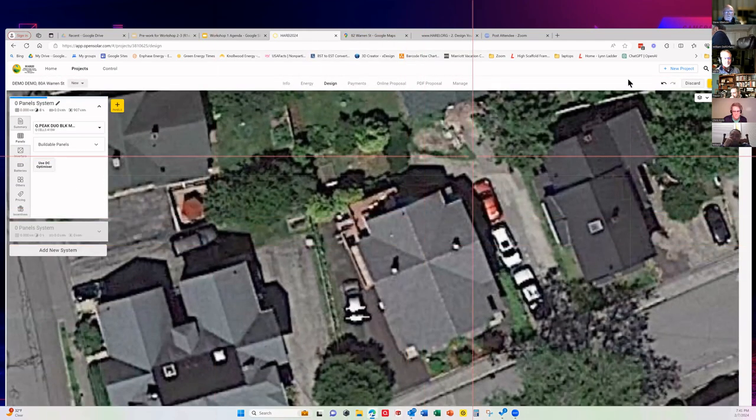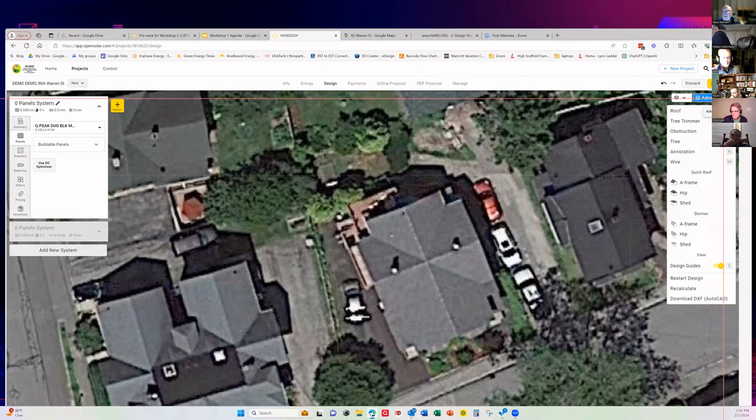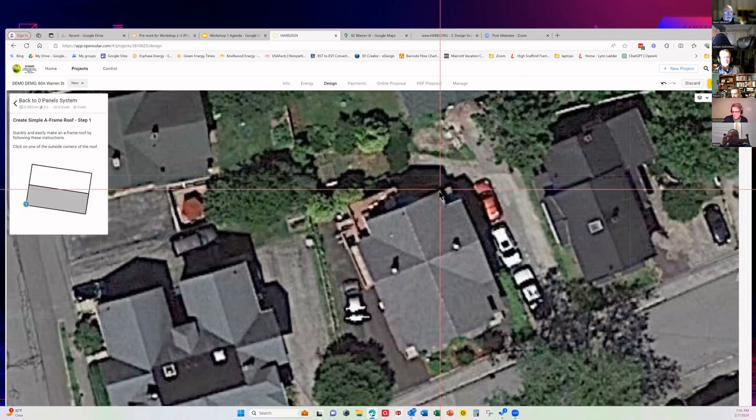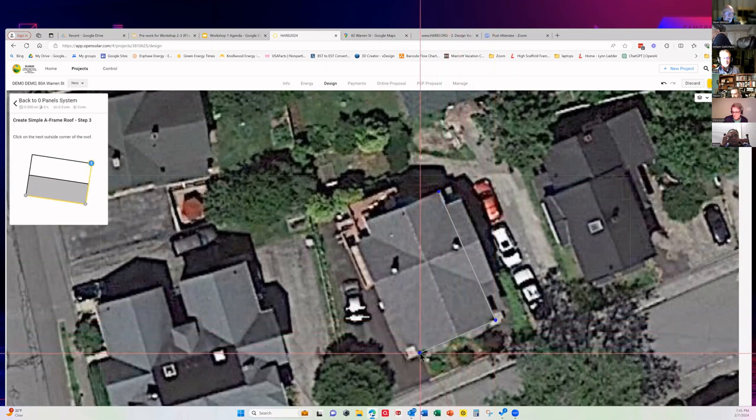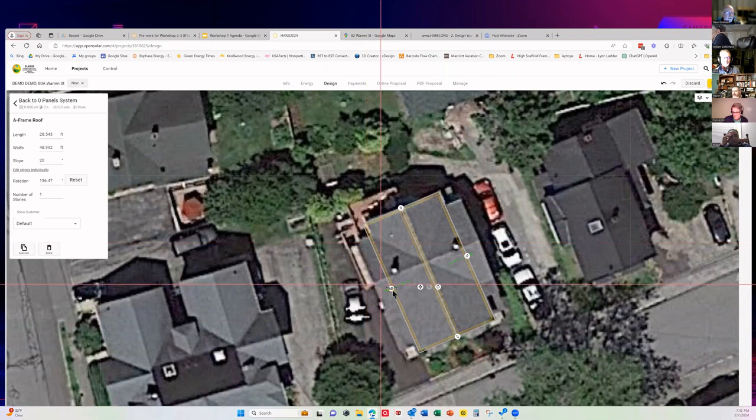So we've got Henry's roof here. This is our design mode here, which is where we've been hopping around. This is the function. So I'm just going to do an A-frame roof. And in Henry's case, I'm going to go down here to here. I'm not going to worry about getting it exactly right because once you've built it, you can go over here and key in the values.